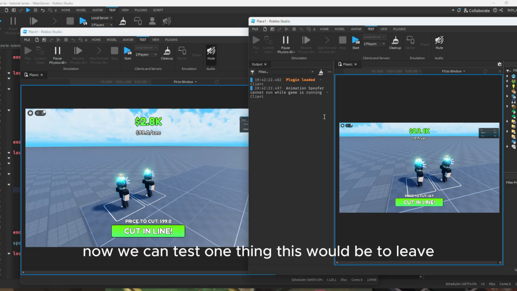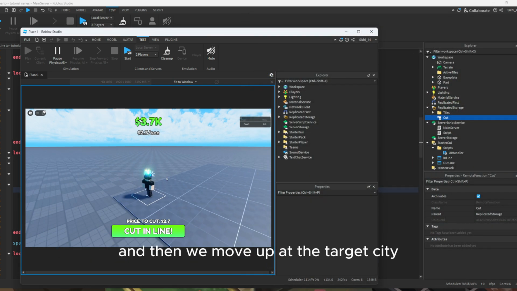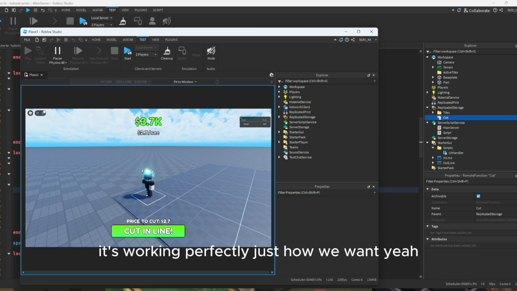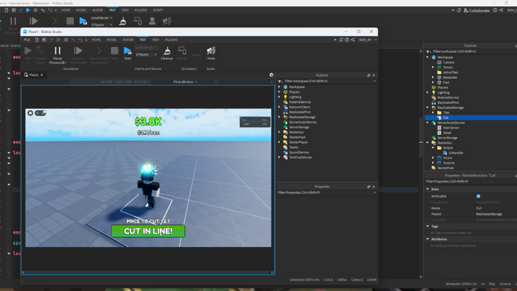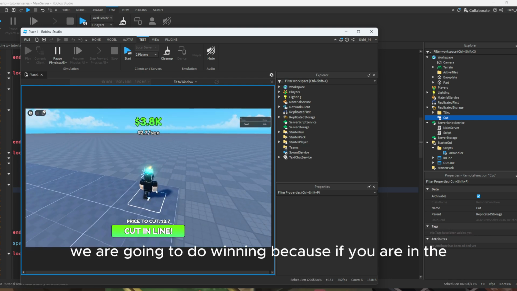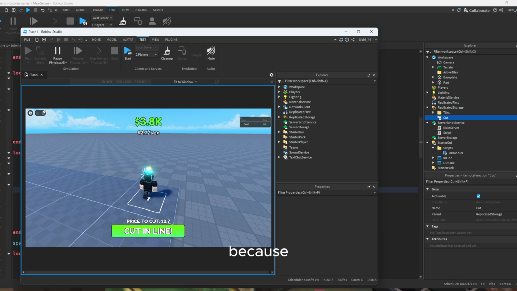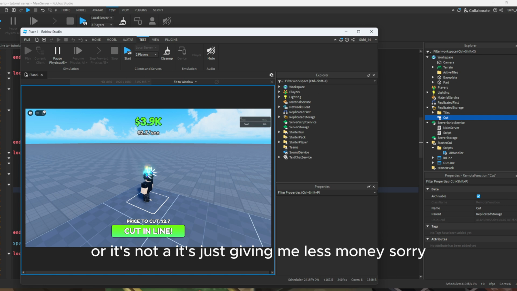Now we can test one thing, and this would be to leave. And then we move up, and the tile gets deleted. So this is perfect. It's working perfectly, just how we want it. Yeah, that's pretty much it, I think. In the next episode, we are going to do winning, because as you can see now, my money froze because I'm trying to cut a line and it's trying to search a field that's not there. So it's just erroring right now. Or it's not erroring, it's just giving me less money, sorry.